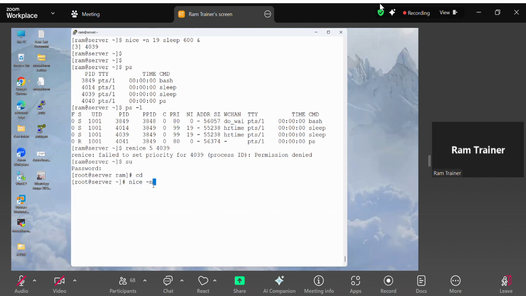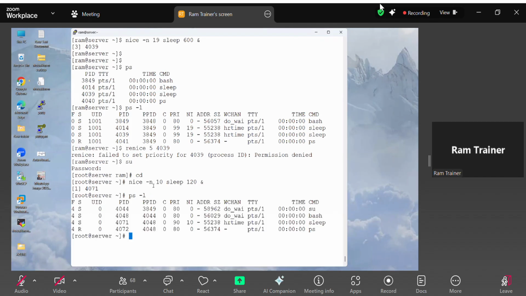Nice is the command. I want to set the priority to 10. This time I want to sleep for 120 seconds. Then the backend process is sleeping. Now again one process is running. So this process ID value, then 120 seconds, is running.